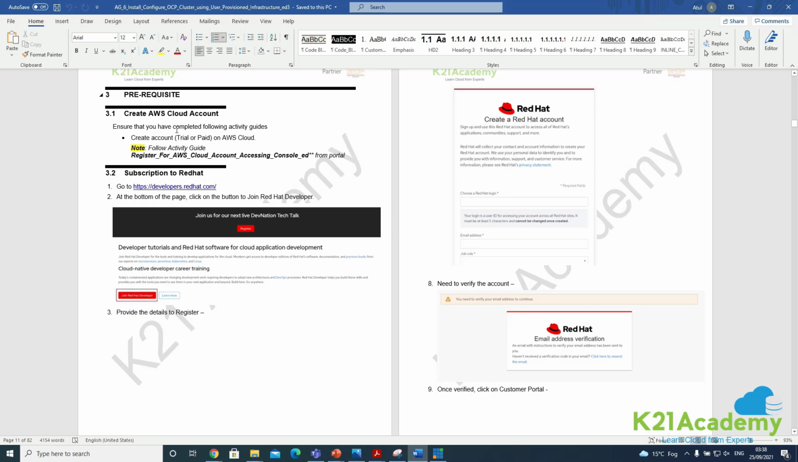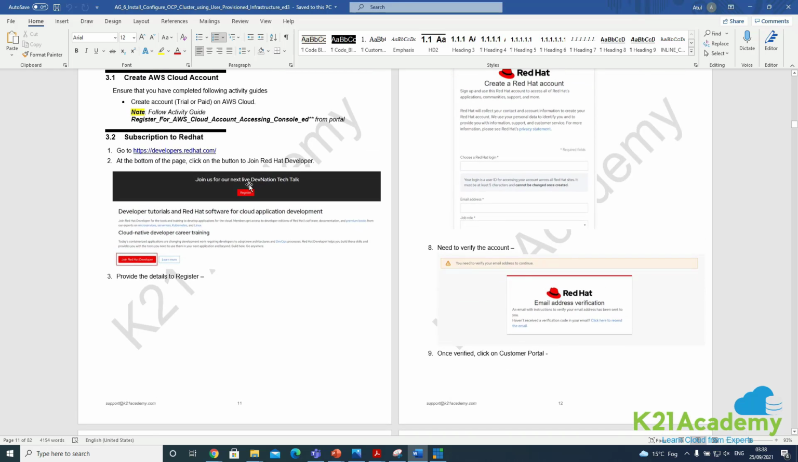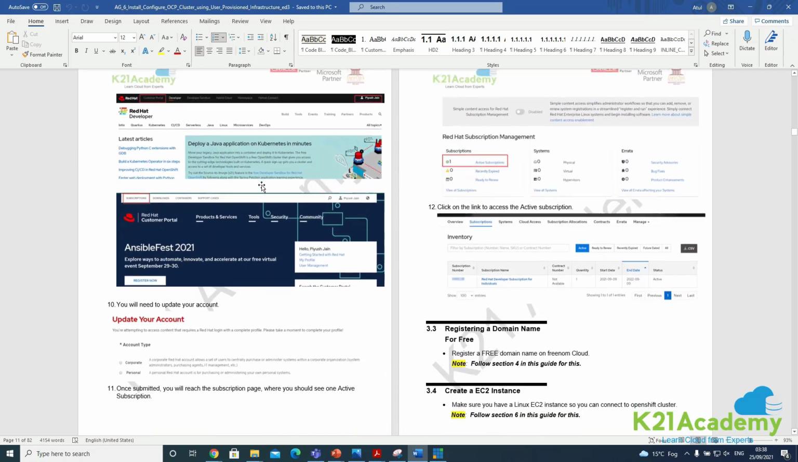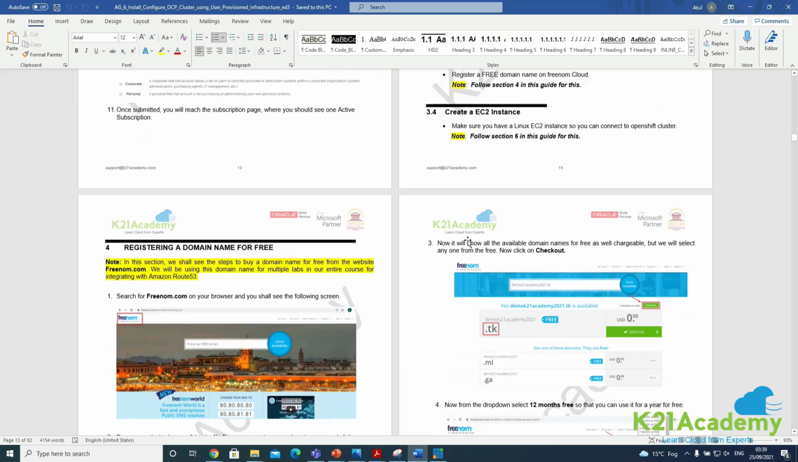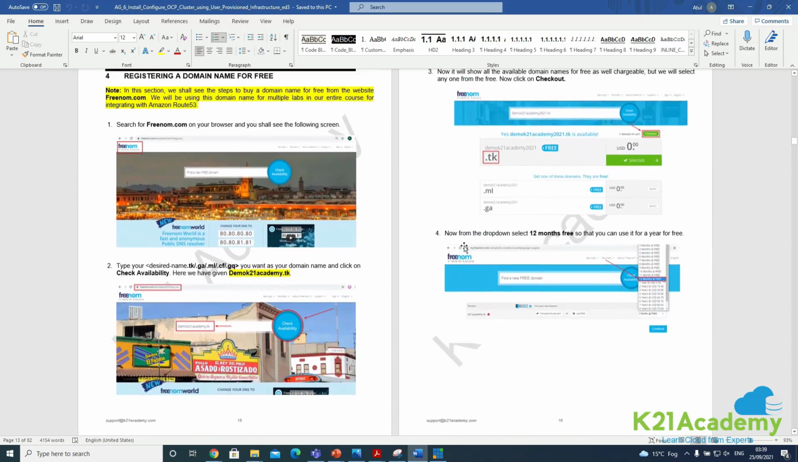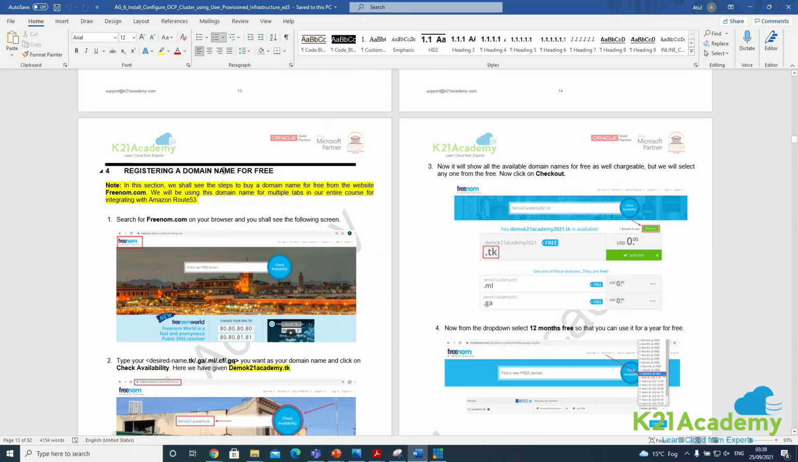Next, we are going to subscribe to the Red Hat account. If you have followed that guide, or you already have a Red Hat developer account, you can skip this part. If you don't have a developer account, then head on to the next lesson where we'll be talking about the developer account. If not, head straight on to the next module, which is about registering a domain name. We'll be looking into how to register a free domain name.